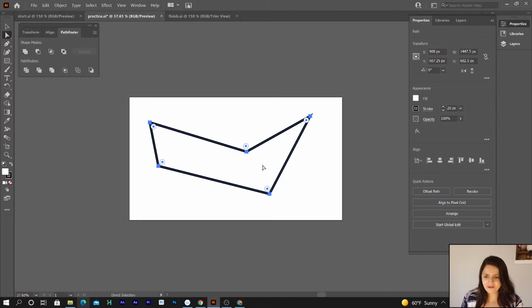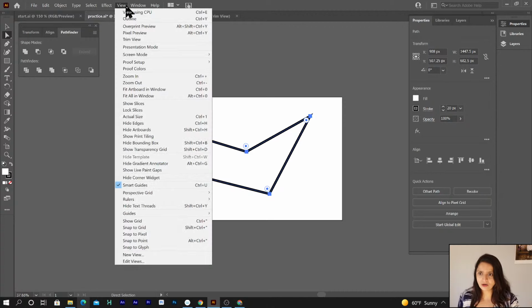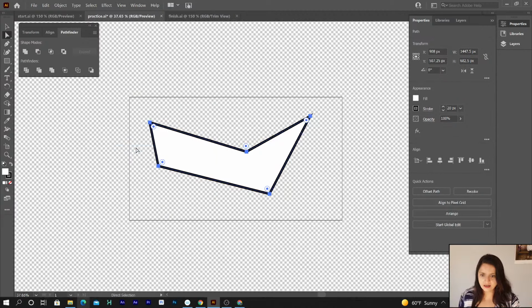Now, we do have a filling here. It just happens to be white. I'll prove it to you. I'm going to go over to View, and I'm going to turn on the transparency grid, and look at that. We have a white filling with a black stroke and a transparent background.